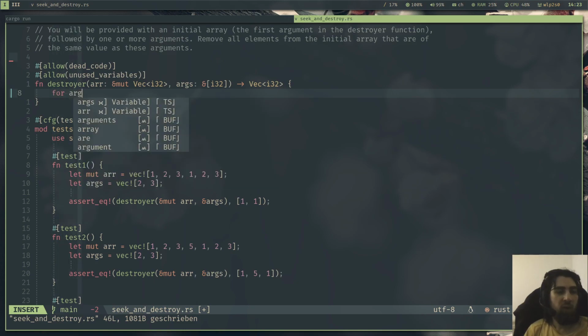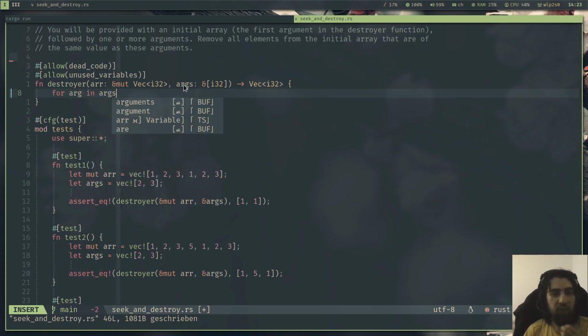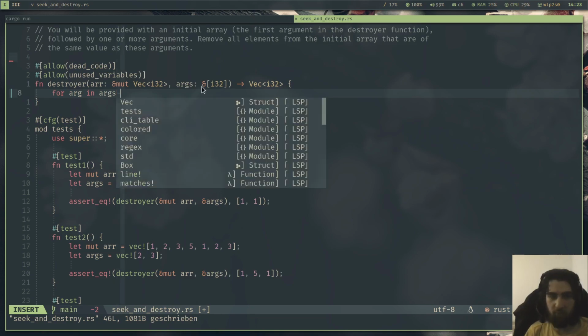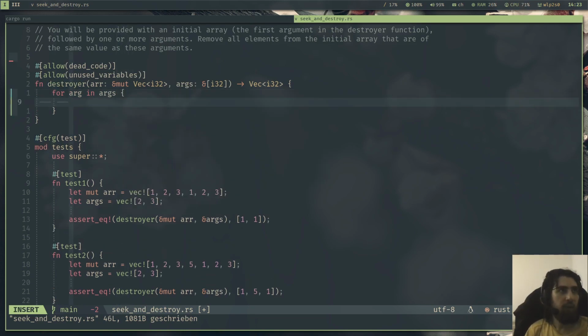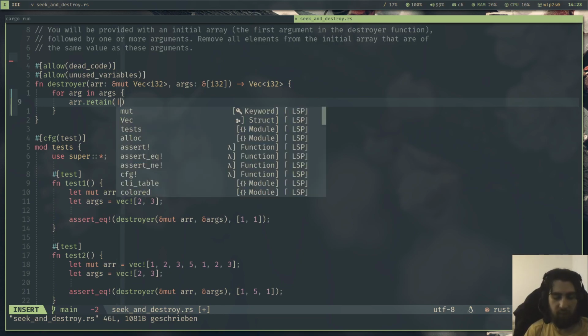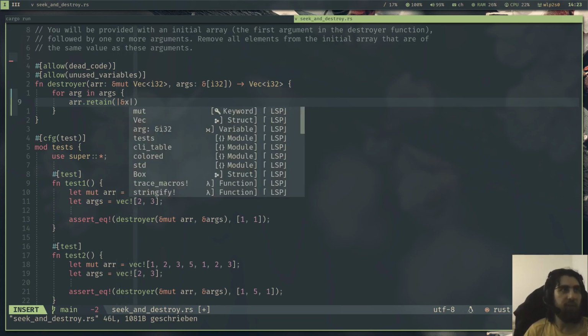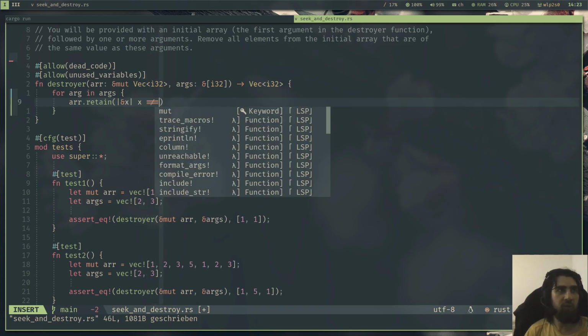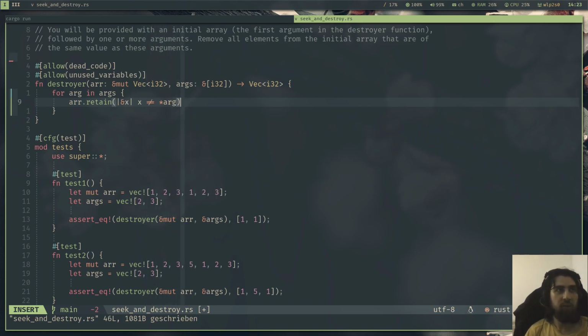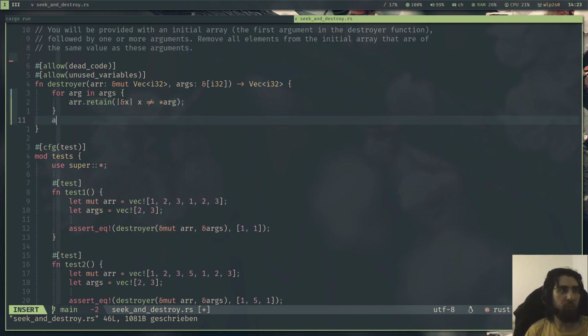So for arg in args, so we are iterating over the arguments passed over here, and we can do arg retain. We pass it a closure x, which then x not equals to arg. Then we put into vec, because we have here as return type a vector which holds i32 values.